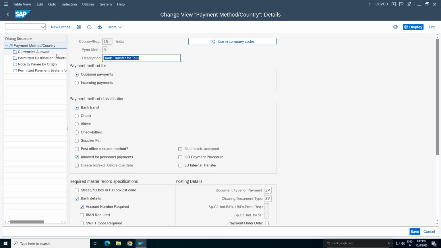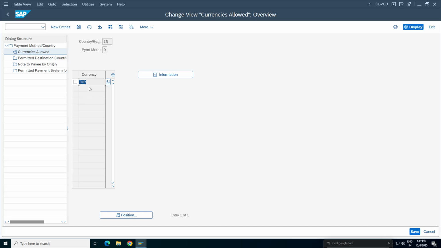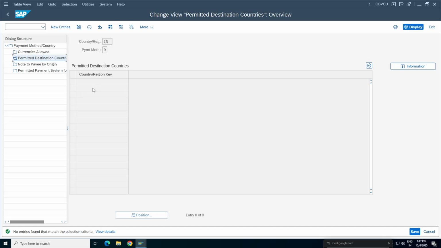Okay, let us create. Currencies allowed: if you keep this blank, then this method is applicable for all currencies. If you specifically mention the currency, this payment method is applicable for only INR currency related transactions. Permitted destination country works the same way. If you keep it blank, this method is applicable for all countries. If you specify a particular country, then it is applicable for that country only.